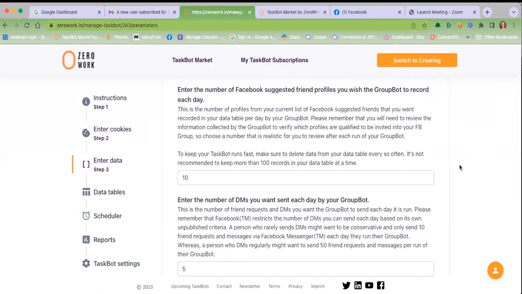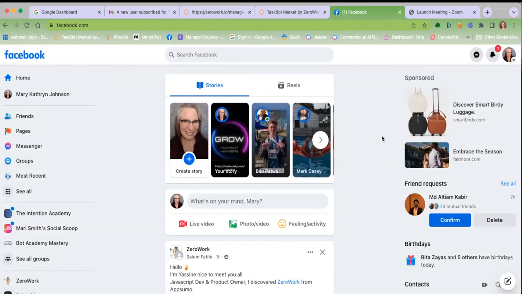Some of this is very, very similar. So the first thing is enter the number of Facebook suggested friends profiles you wish to collect. So this is how this task bot works. It's going to automatically open up your suggested friends list. And that list is a never-ending list of people who are connected to the people you are connected to already. So I use that because that is already a warm outreach. Because you can say in your DM, hey, we've got some mutual friends. I'd love to connect, right? That's a warm outreach. It's not totally cold.